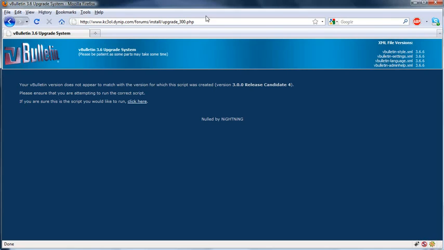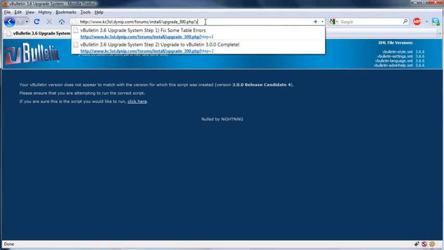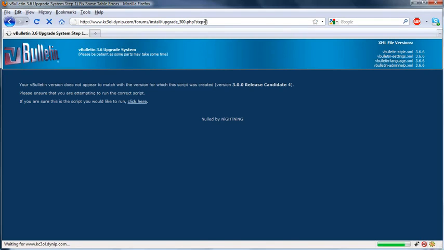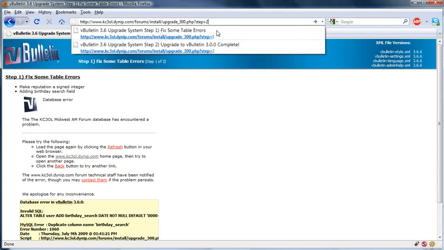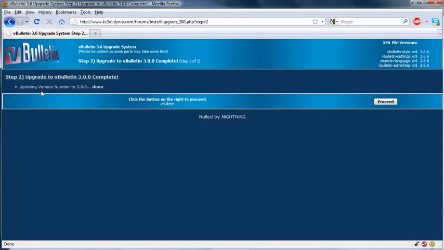Now let's have some fun. Do step equals 1. And now we know the table name of their users, which is pretty important since we got a database error. Step 2, get this, and let's go ahead and try to dump the user table.